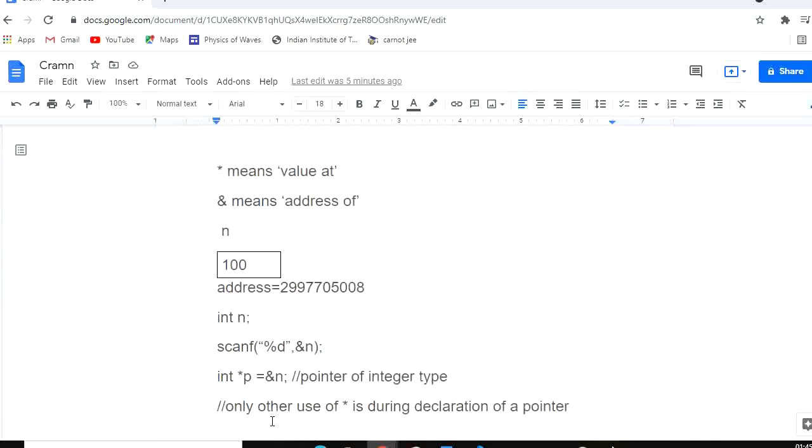Next we cover pointers. The main important things to keep in mind for pointers are the meanings of the star and ampersand symbols. Star basically means value at, and ampersand means address of. Address is the memory location at which a variable is stored. Suppose there is a variable n, it has a value 100 and it has an address which would be somewhat like this, and this address is what we can store in a pointer. A pointer basically refers to the variable which is stored at that particular address.